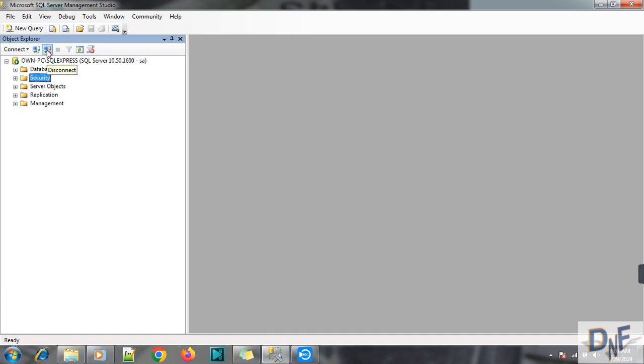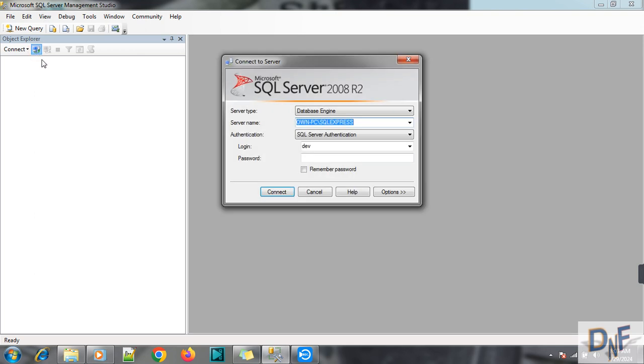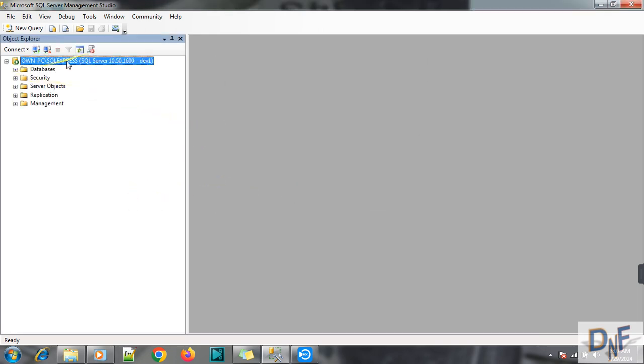So now I'm disconnecting this and logging in again with the dev1 I recently created. Type dev1, put the password, my new password, and you can see I'm logging in successfully. And you can see in Security the login dev1. SA is an admin with full access, and dev1 has limited access.